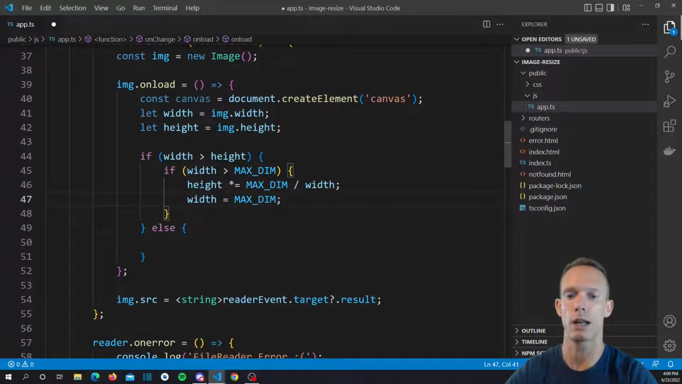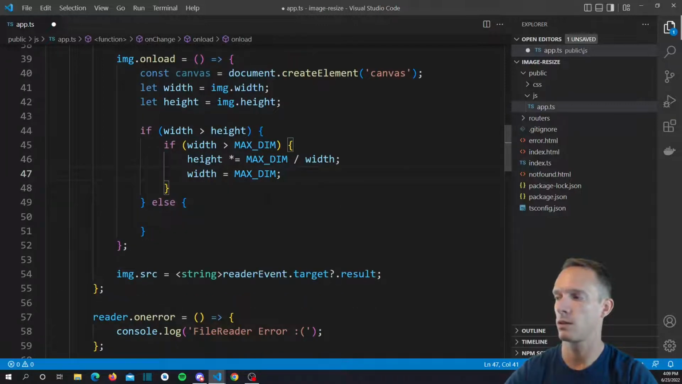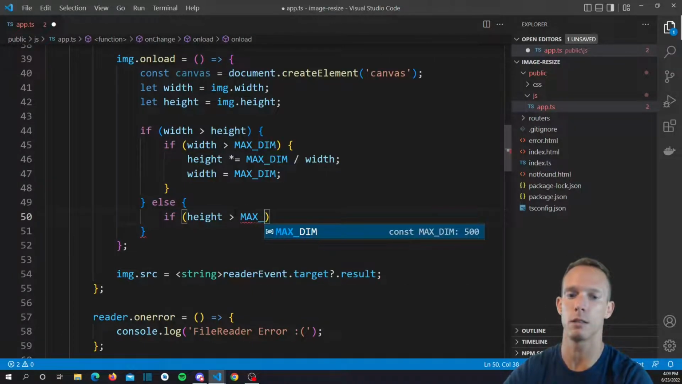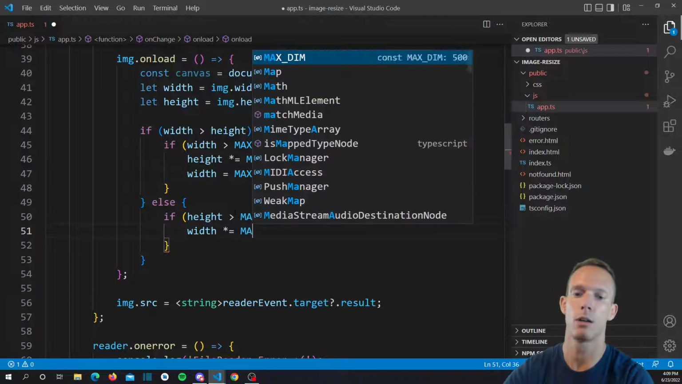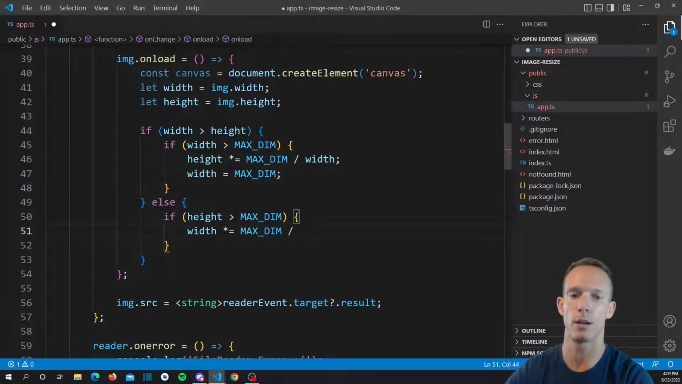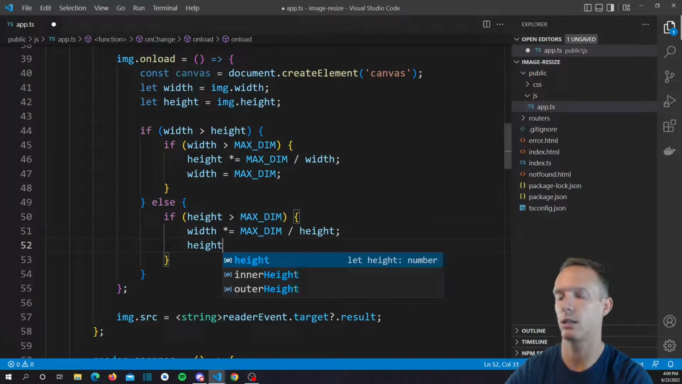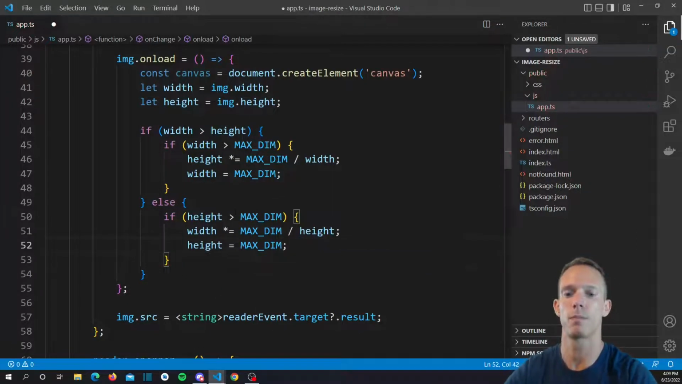All right, so we're scaling the height to be proportional, and then the width equals that, right? So if width is greater than height, do that. Else, we're going to say if height is greater than max dim, we want to do the same exact thing to the width. So we're going to say max dim divided by height. And then we're going to say height equals max dim.